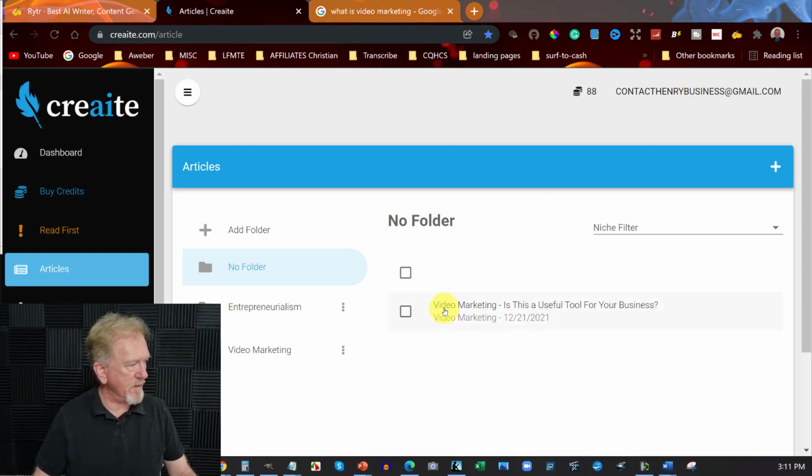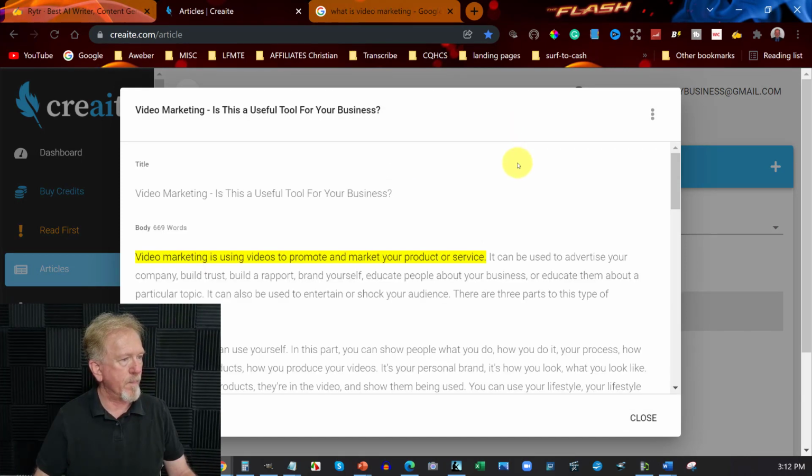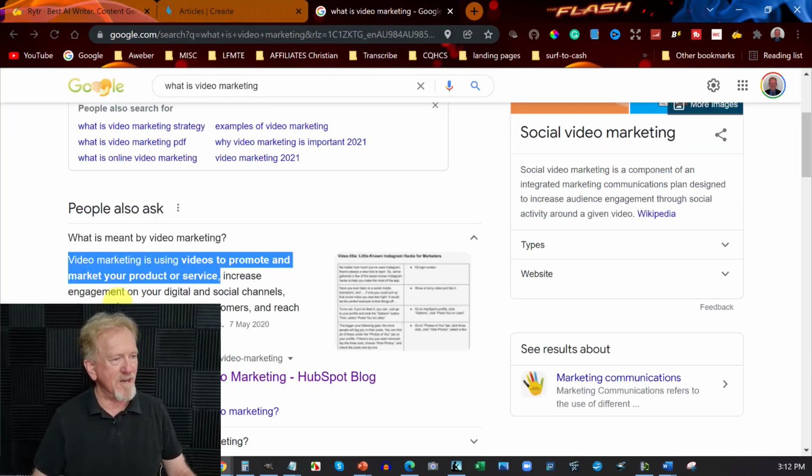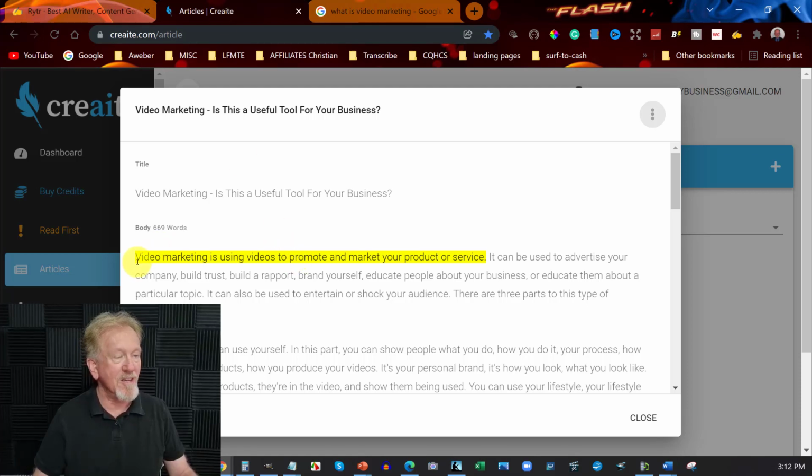Okay, so what we're going to be doing here is we're going to just click on this and we'll have a look at what the article actually reads like. So what this section here in the highlighted area is, this is the actual part that we wrote. So you want to change that up so as it's different. Like for example, video marketing is using videos to promote and market your products and services. Now this is what I got from the internet here. So it's probably best to make sure you change that so as it's not this content here. Otherwise you could be flagged for having some not original content.